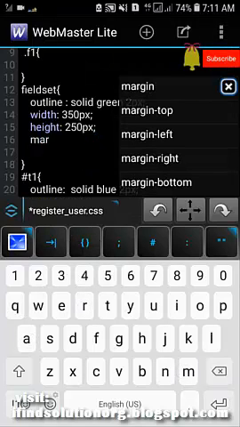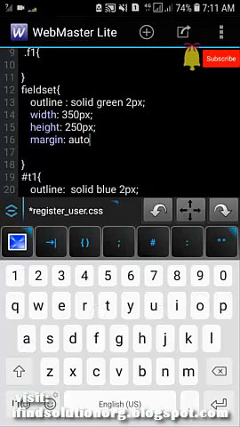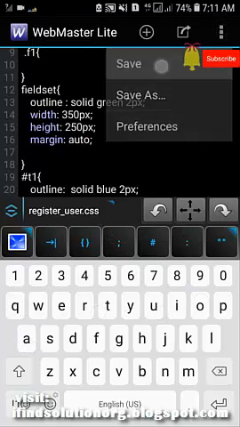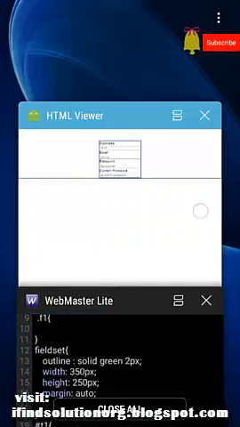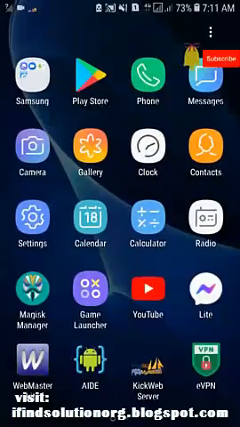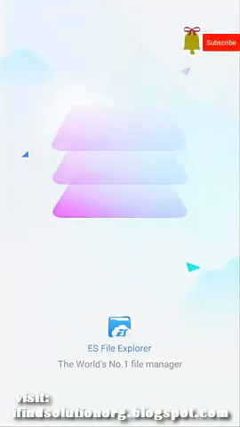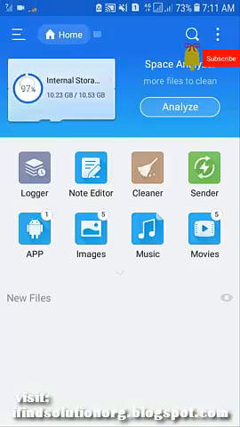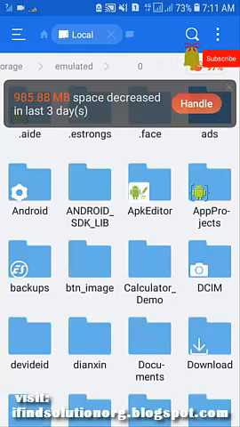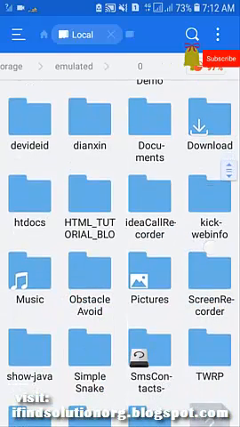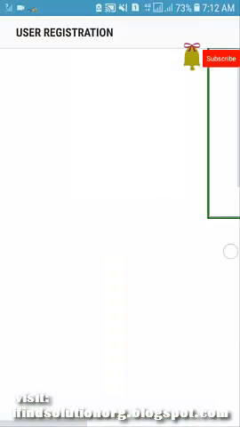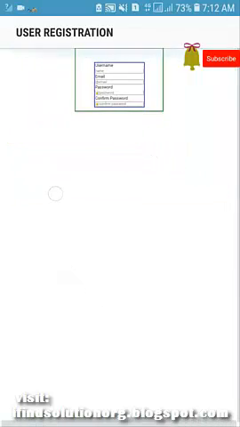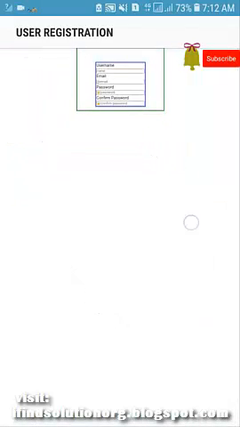Margin will be auto. Now let me just put it back to our htdocs. So web demo PHP and try to view. So we see that our build set is moved at the center with the height.